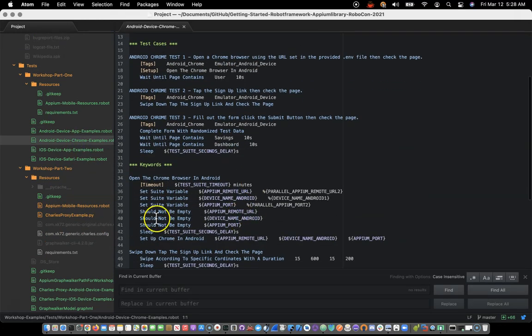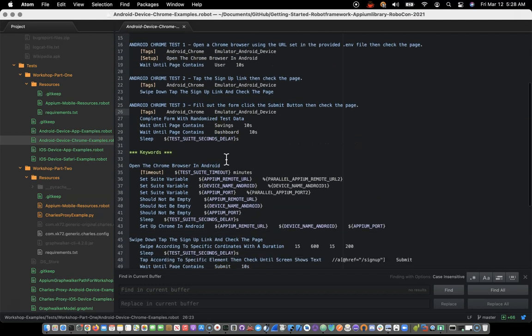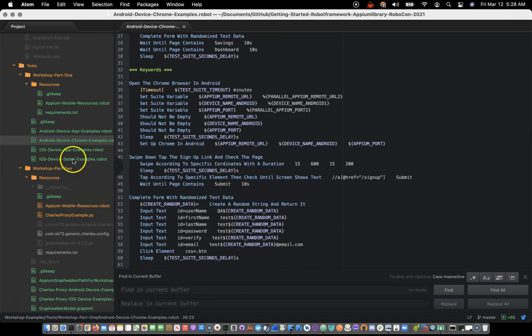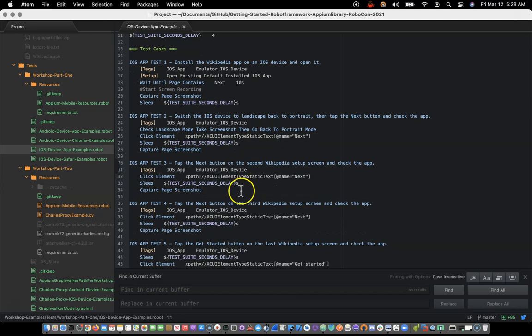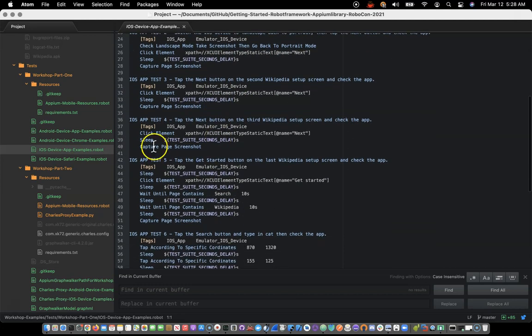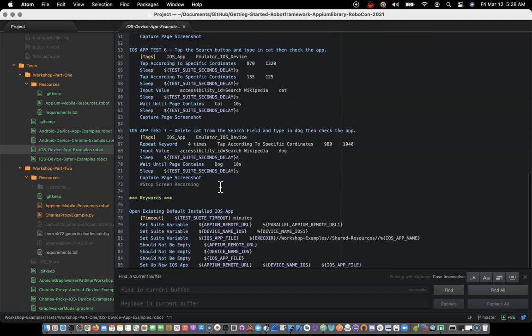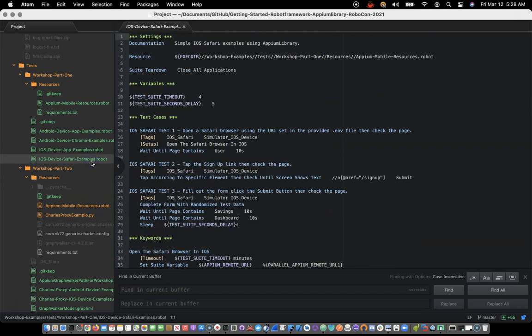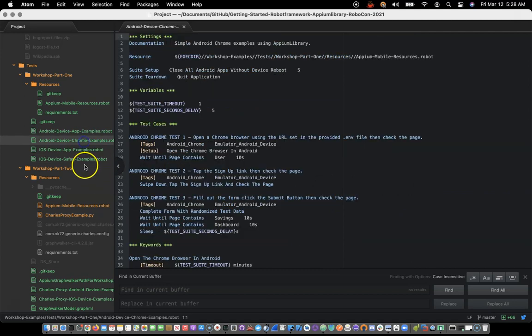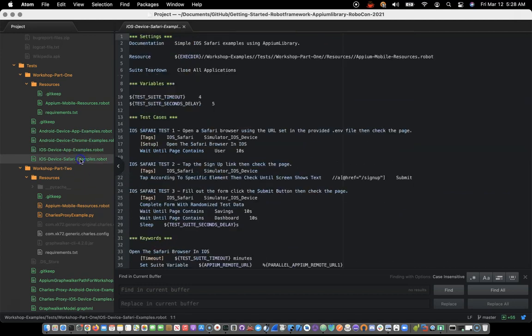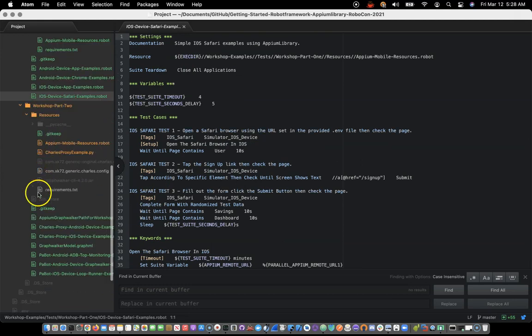These are the web examples, the browser examples. This is a Chrome example. Pretty straightforward. So again, the iOS app example. Wikipedia install and run Wikipedia example. It's a Safari example. Very similar to the Chrome example. Just opening up NodeGoat, going to the website, filling out the form, checking the dashboard.